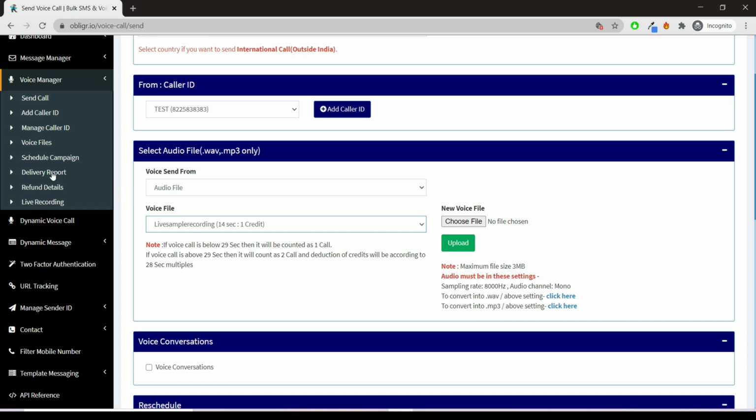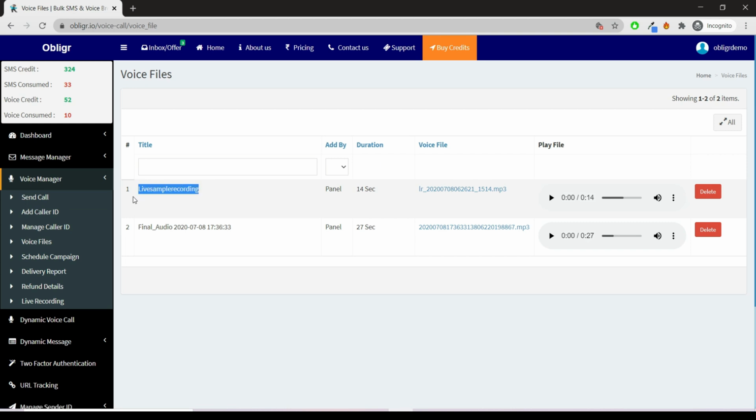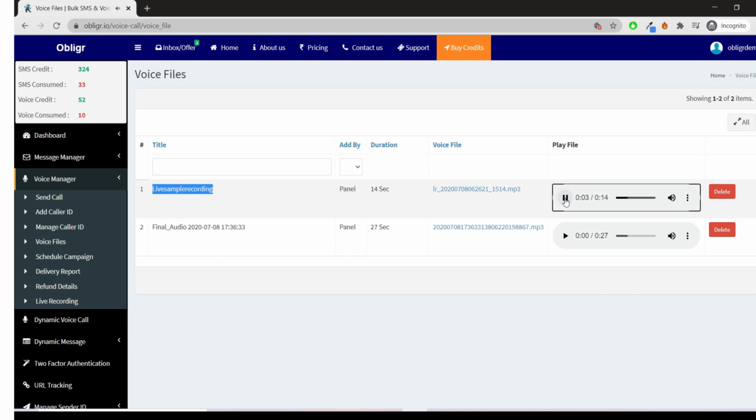Also, check your uploaded voice recording in the Voice Files option. You can manage that recording anytime via this option. That's it. Now you have learned how to record voice on the Obliga platform.